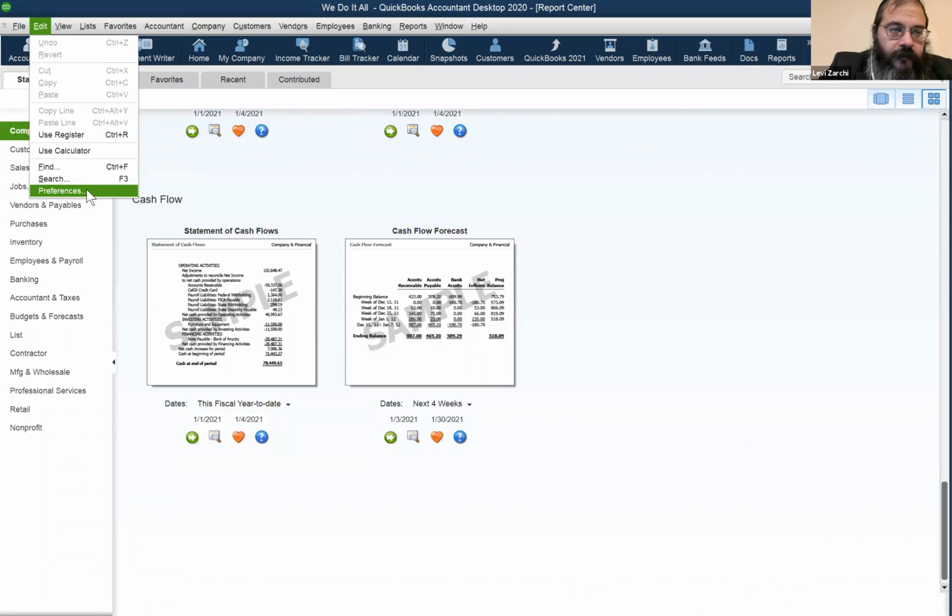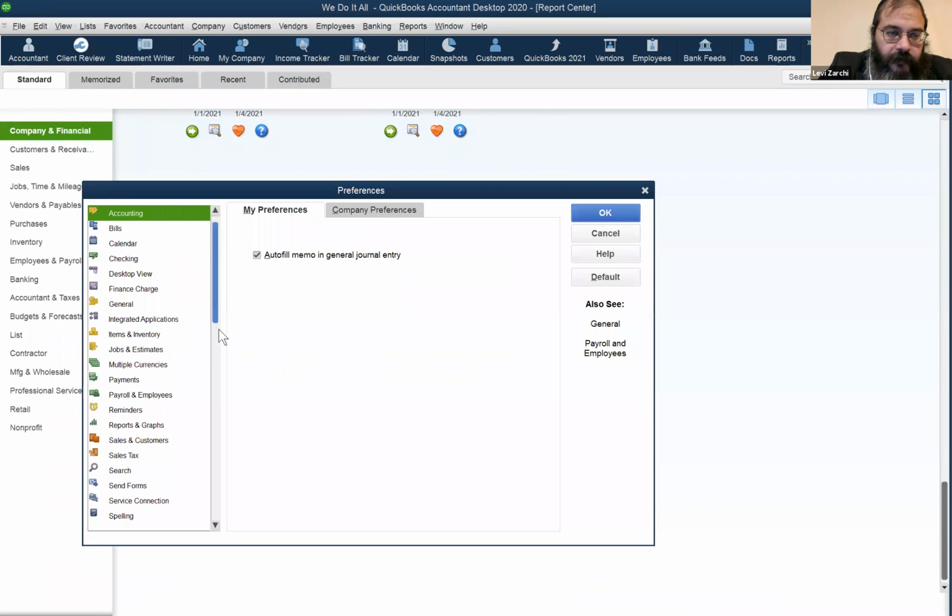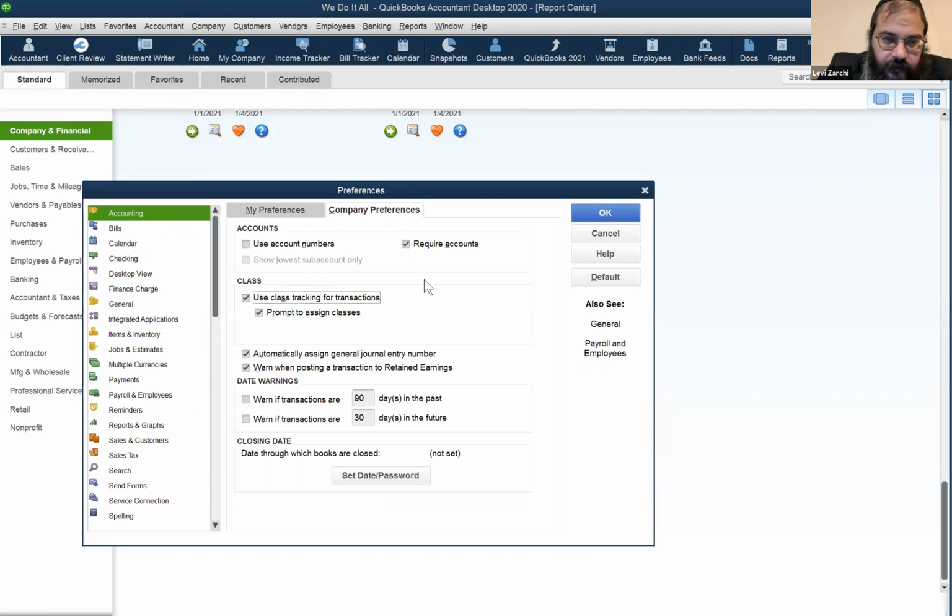Going through all these reports, this is more of an overview, because there's so much you could do. It will take a few classes to go through one by one and compare. But once you have an idea of how things run, you'll be able to go back and replicate this. So let's see here. We went to use class tracking for classes, transactions.